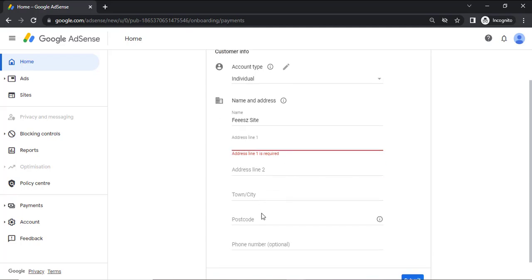This postcode is very important. Make sure you add the right postcode for your area. If you add the wrong postcode, your Adsense PIN will be sent to the wrong location. So make sure when adding this, add the right postcode.